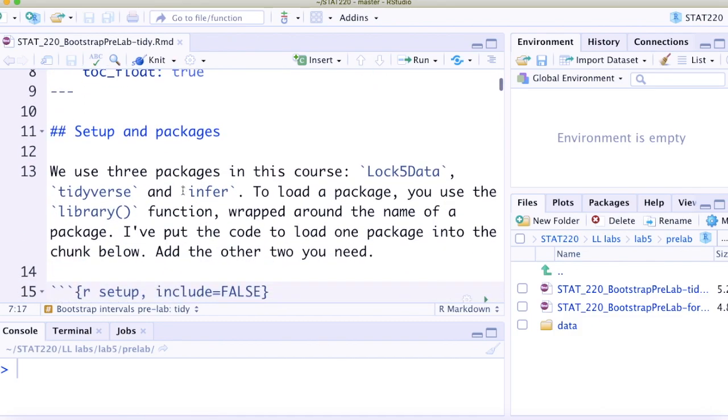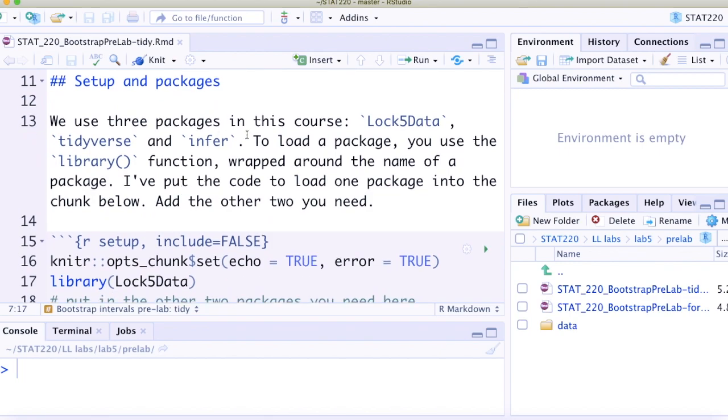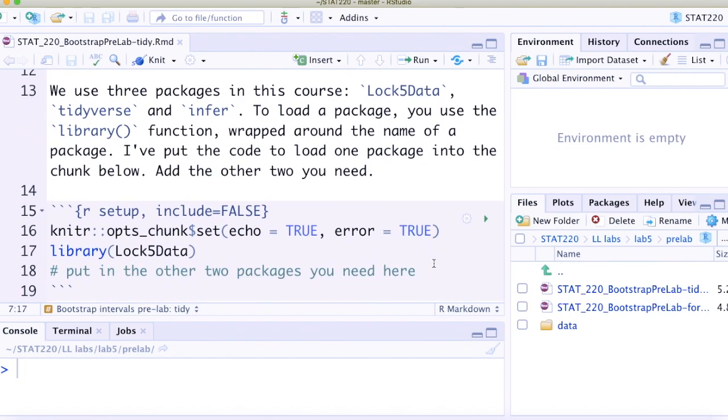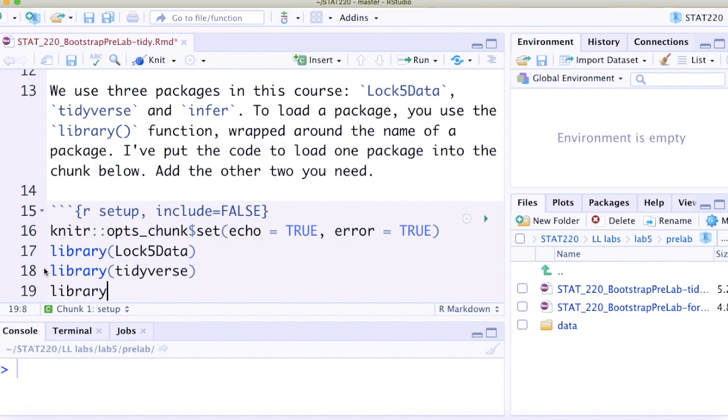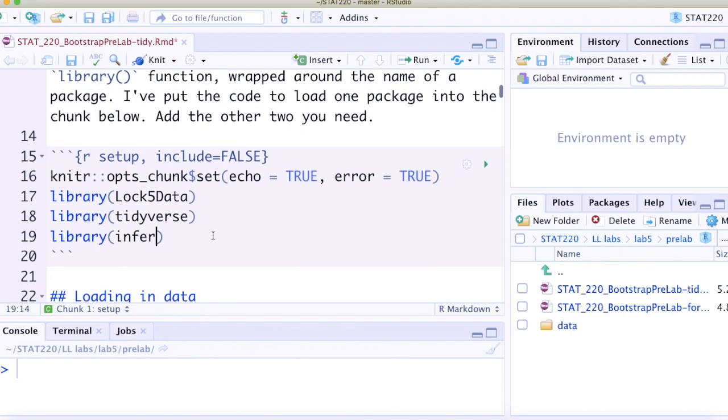So the first thing that we're going to do is load the packages that we use in the course, so the tidyverse and infer packages. So I'm going to library tidyverse and library infer. And I would encourage you to follow along in your pre-lab with me as I'm working. Once we've got those entered in, we can click the green play button to run the chunk. And now we have access to everything that's in those packages.